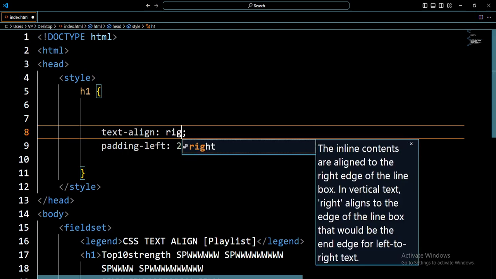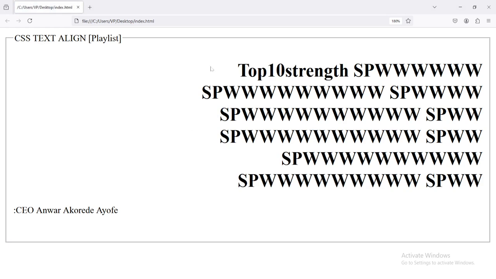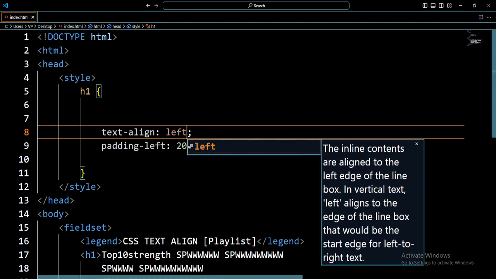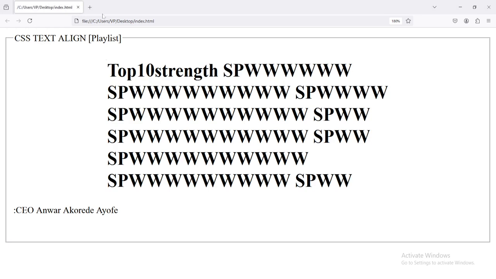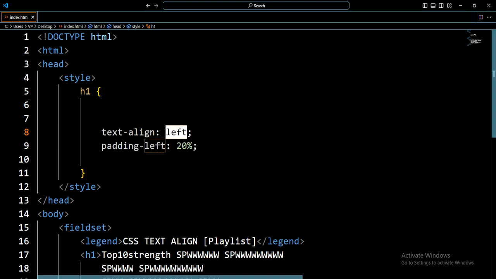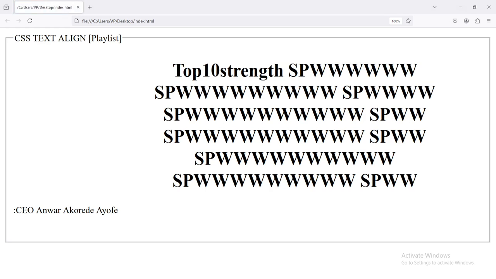Let's say we use right. When we use right, you're going to see what we have. Can you see? The left side now is not aligned, only the right side is aligned. When we use left, can you see the left side is aligned, the right side is not aligned? But when you use center, it just scatters everything. Can you see? The left side and the right side are not aligned at all. Only the top and the bottom are aligned.